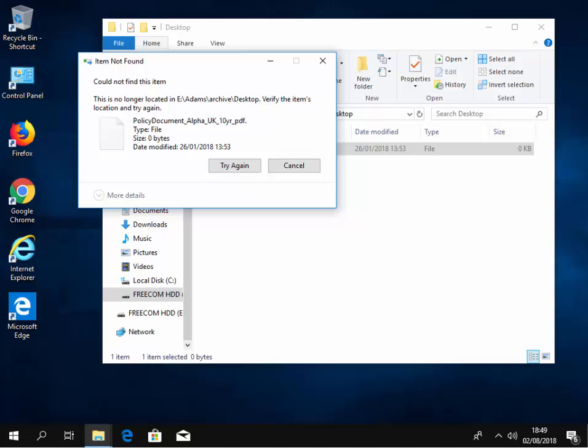This guide shows you a possible way of how to delete a stubborn file that won't delete in Windows.